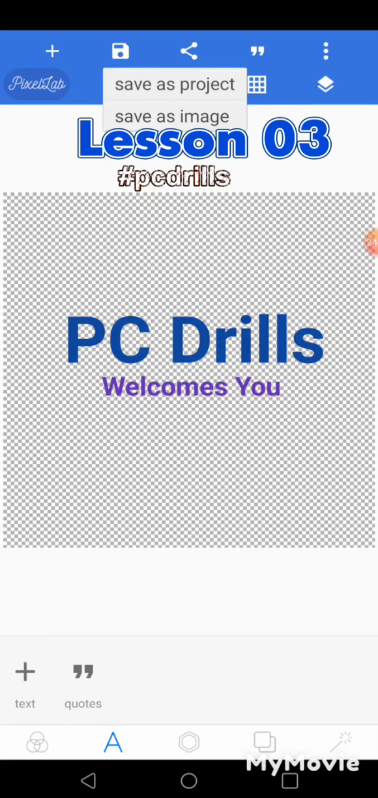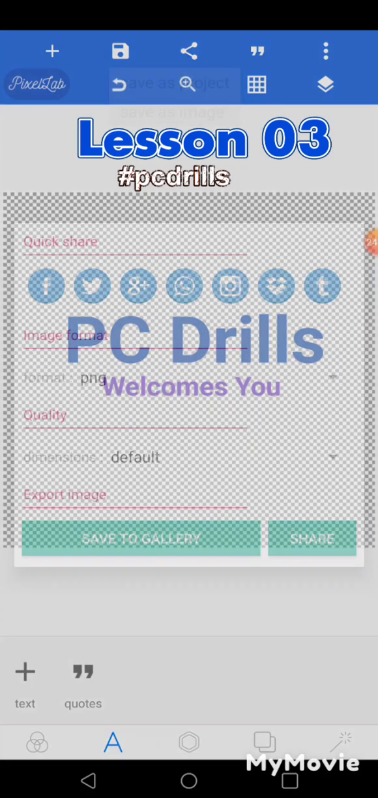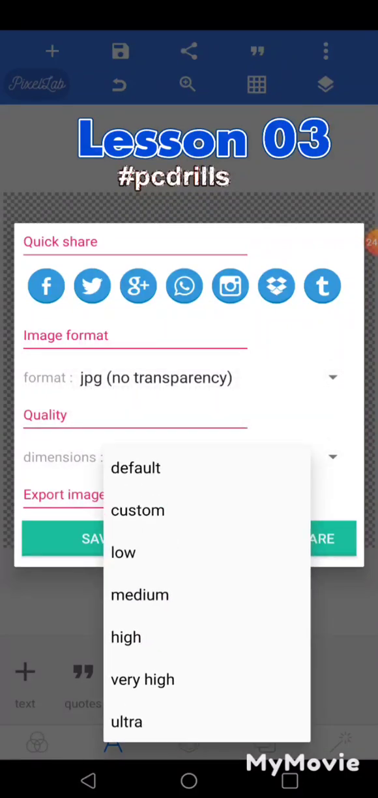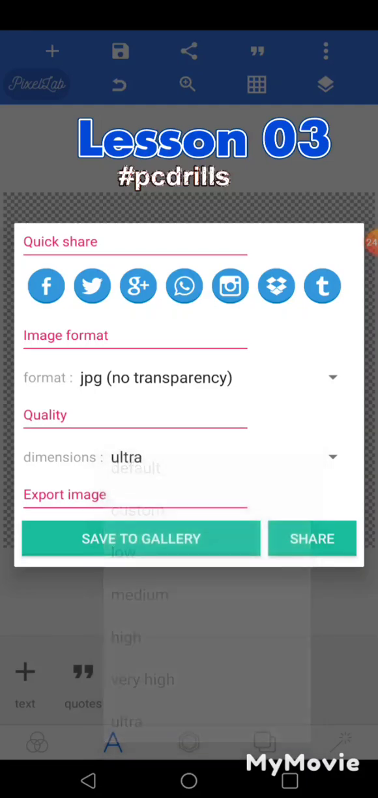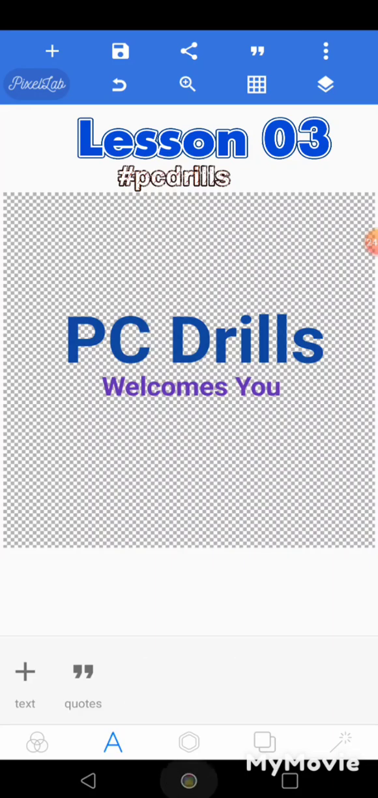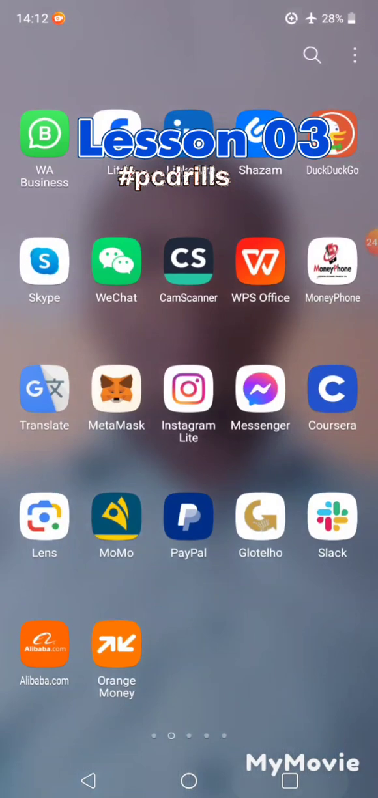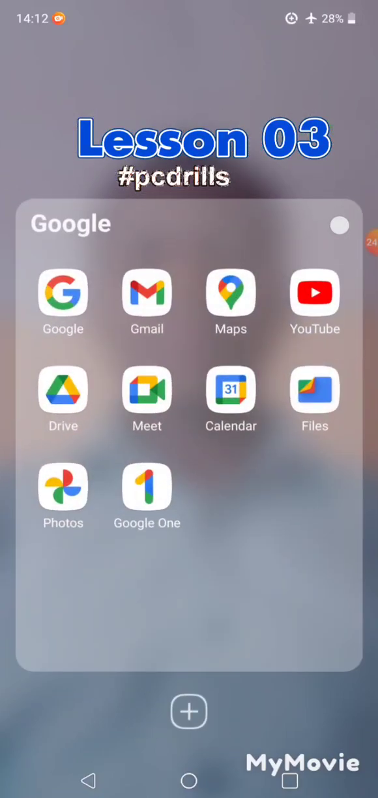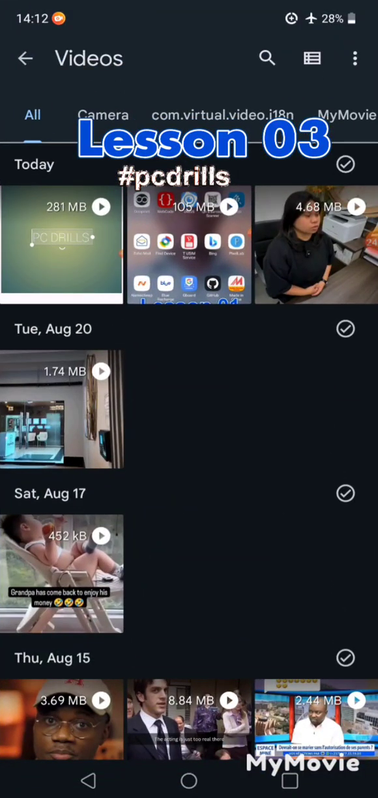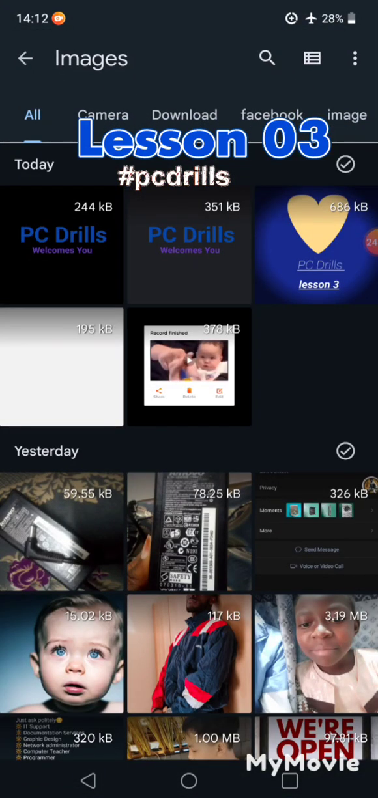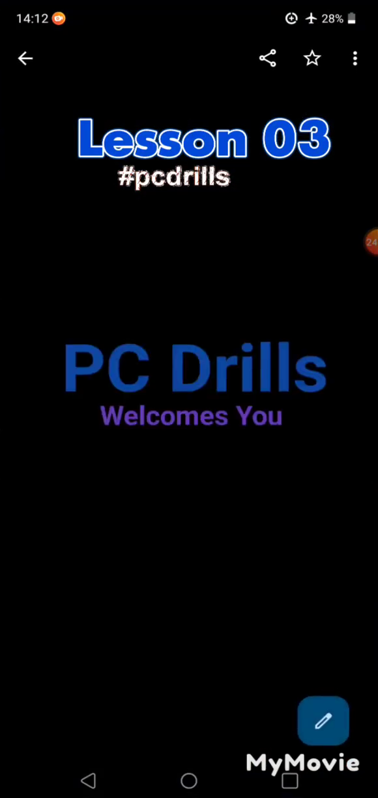Let me also go and save it. Save image. Let me also save it as JPG. As I've chosen it, I also choose the quality. I take ultra. I take save to gallery. If I go to my gallery, I like using files. Files, images. For example, these are the two that I've saved.